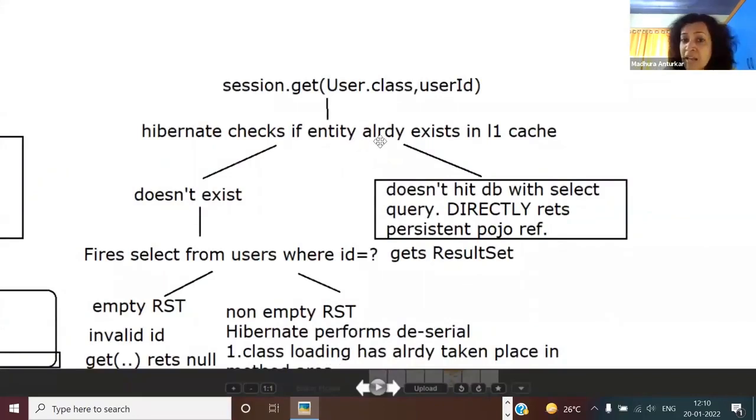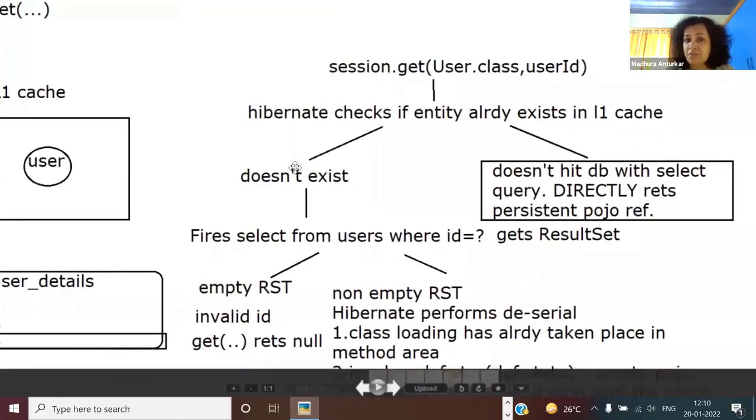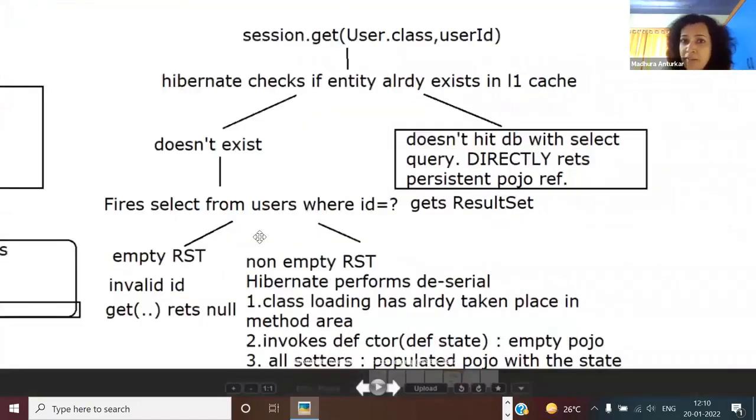So Hibernate checks if the entity already exists in the L1 cache. What happened for the first session.get? Exists or does not exist? It did not exist, correct? So we come to the does-not-exist branch. Since it is a retrieval, which is the select query we used to fire in our JDBC days, now Hibernate does the same. I told you, Hibernate uses JDBC internally. We are just getting abstracted, in the sense that you don't have to go to the JDBC level. Now you'll start understanding the object-oriented principle of abstraction in a much better manner.